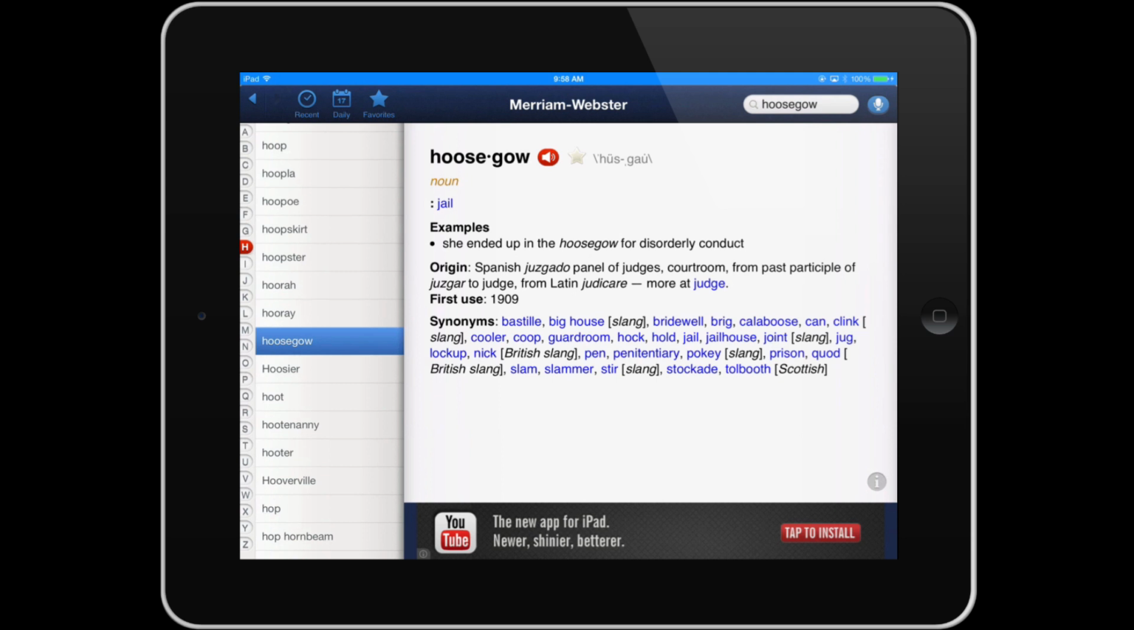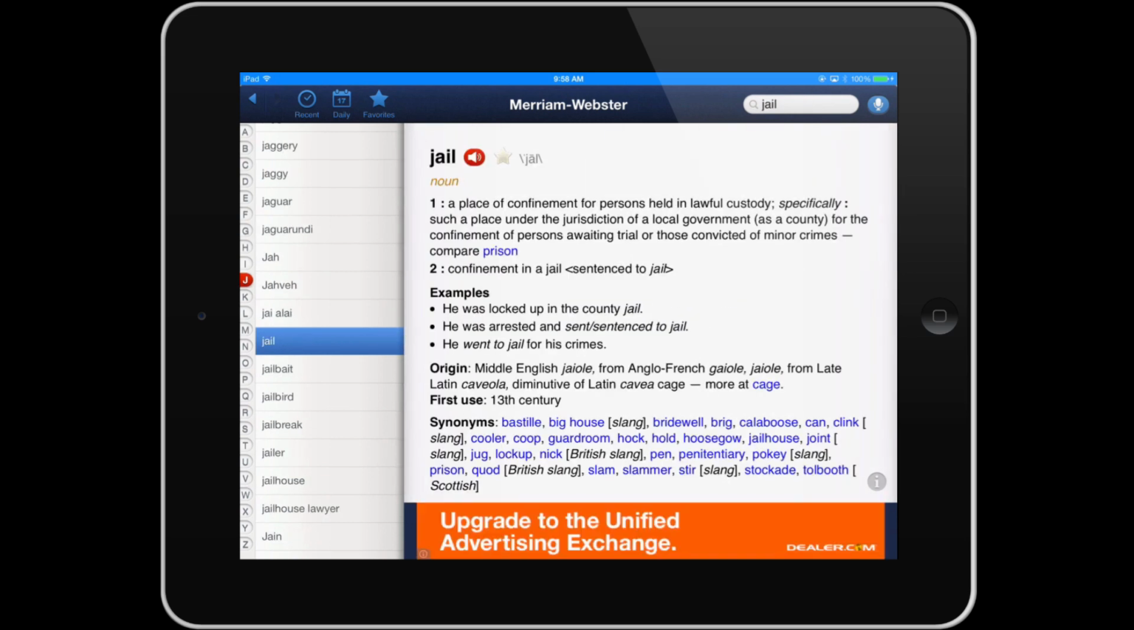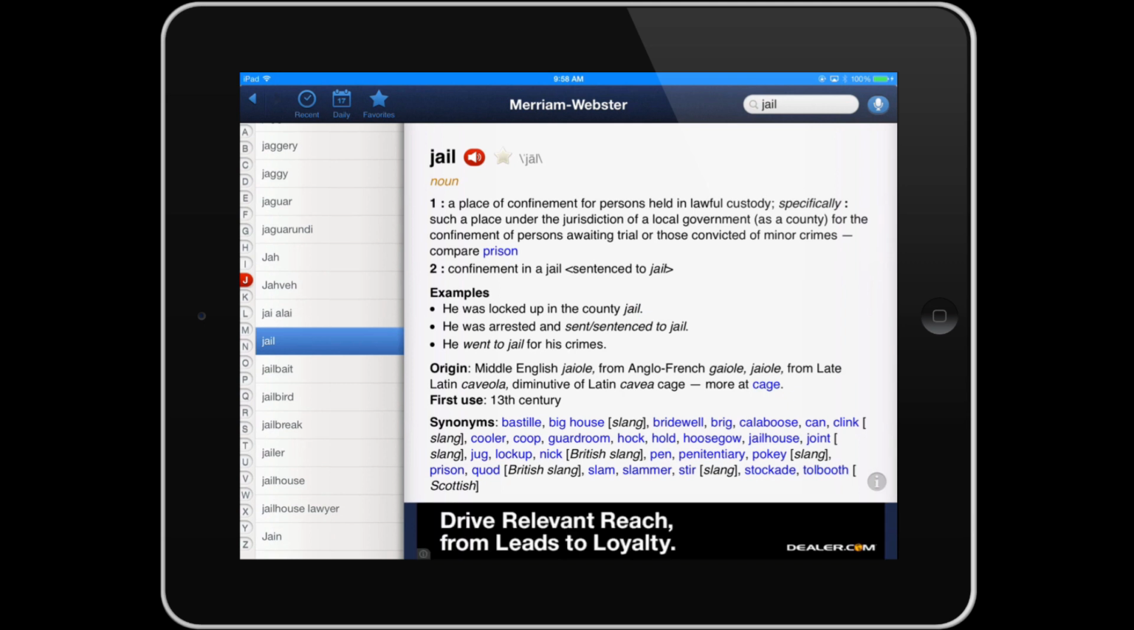Also, in this particular app, you see blue text. All of that text is clickable. For example, jail. It takes me to that. So that's really nice. Within the definitions, you have all of these words you can select if you don't know what they mean.